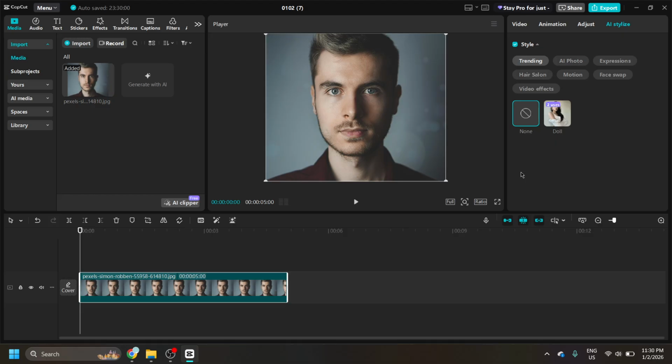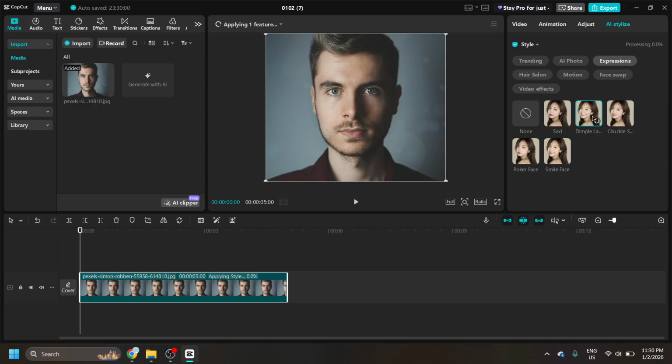Within AI Stylize, go to the Expressions category. This is where CapCut groups facial expression presets such as smiles and subtle changes to cheeks and mouth shape. Expressions are designed to enhance, not replace your original look, so they typically keep skin texture and lighting consistent. From the Expressions options, select Dimple Laugh. This preset adds gentle dimples and a cheerful lift to the cheeks, creating that warm, smiling look without overdoing it.